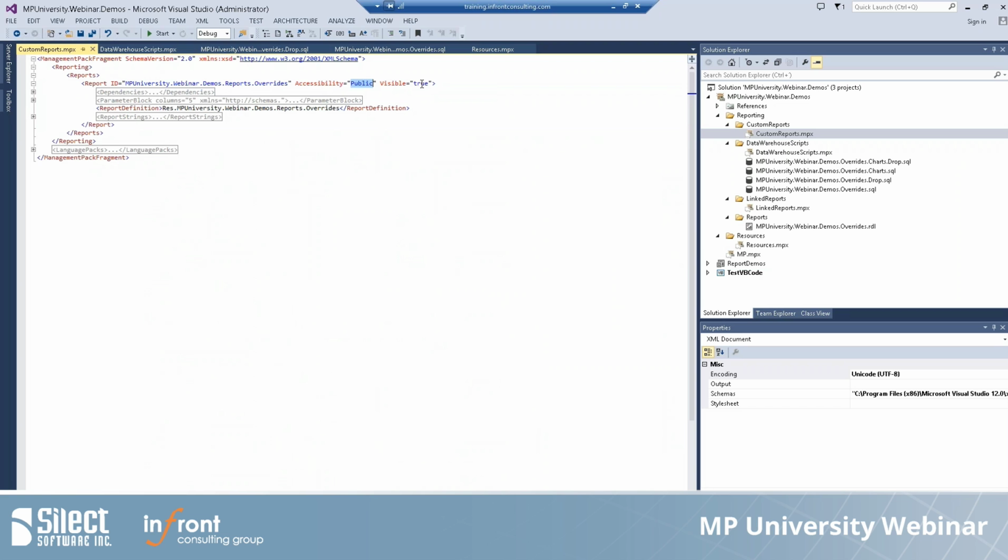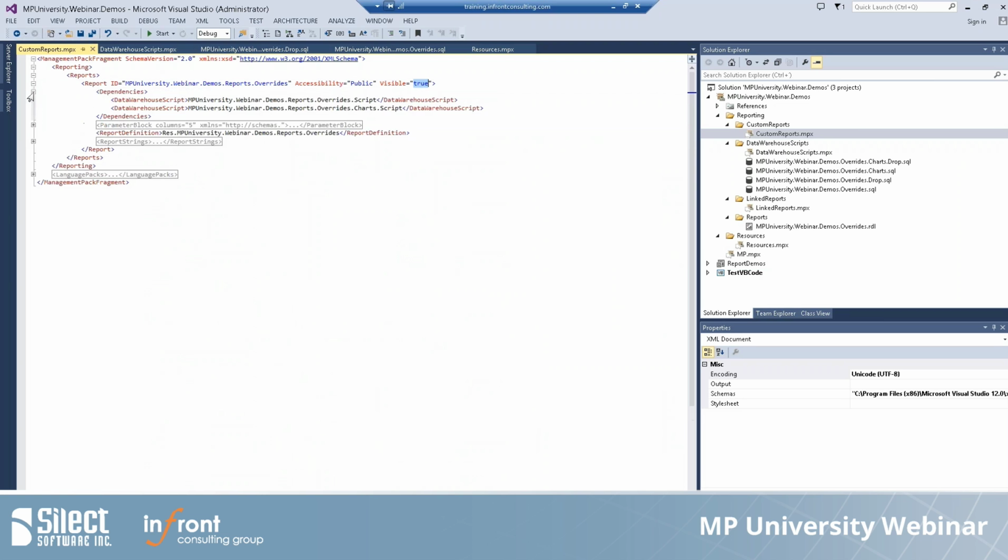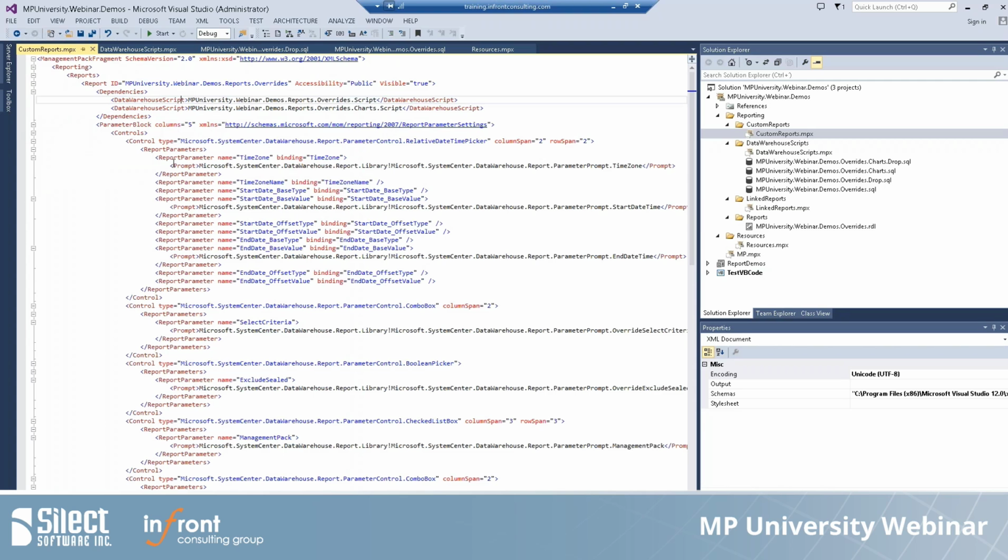So in here, I'm also defining my report as public. It could be internal, it could be visible, or it could be not visible. Then you have to define the dependencies. By doing this, we are defining that the two scripts that are needed for this report are going to be installed with this report.